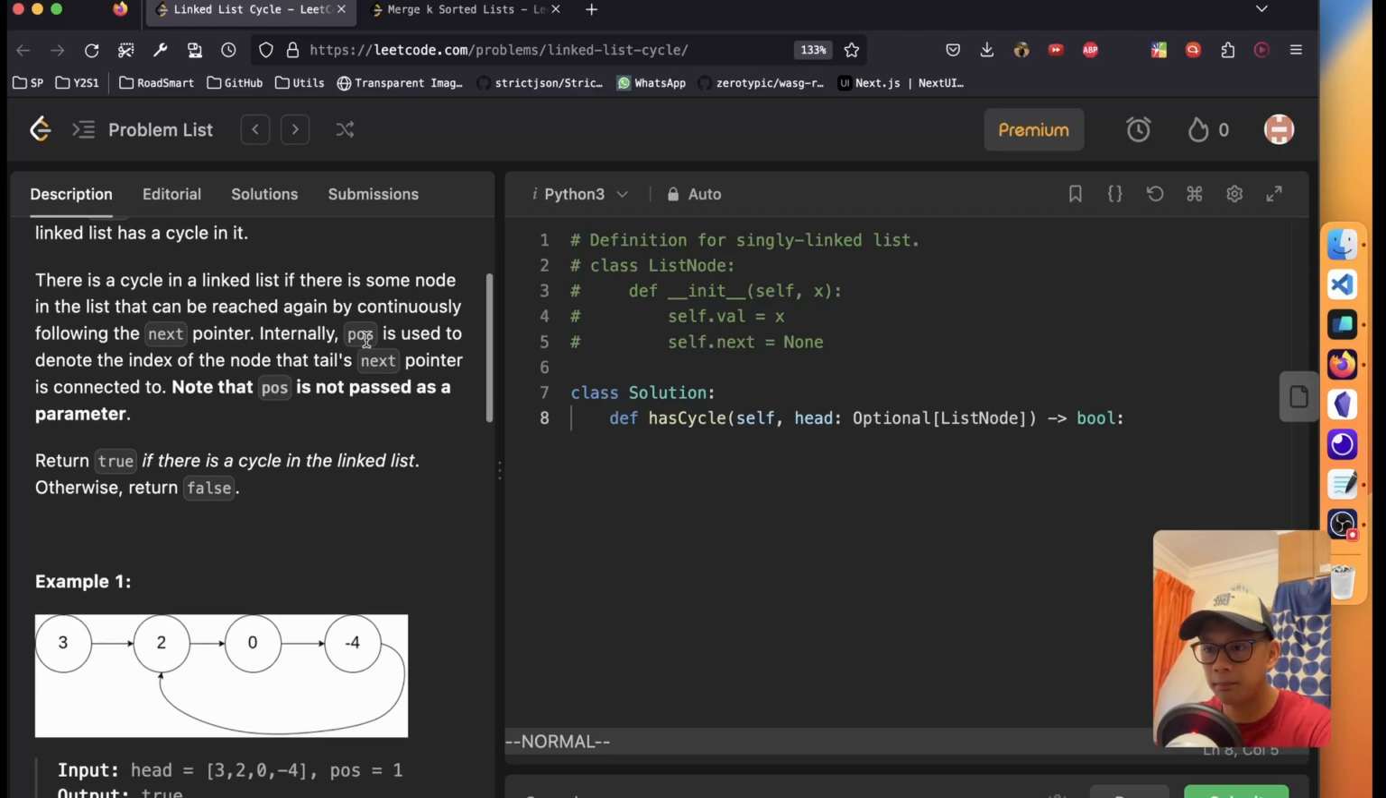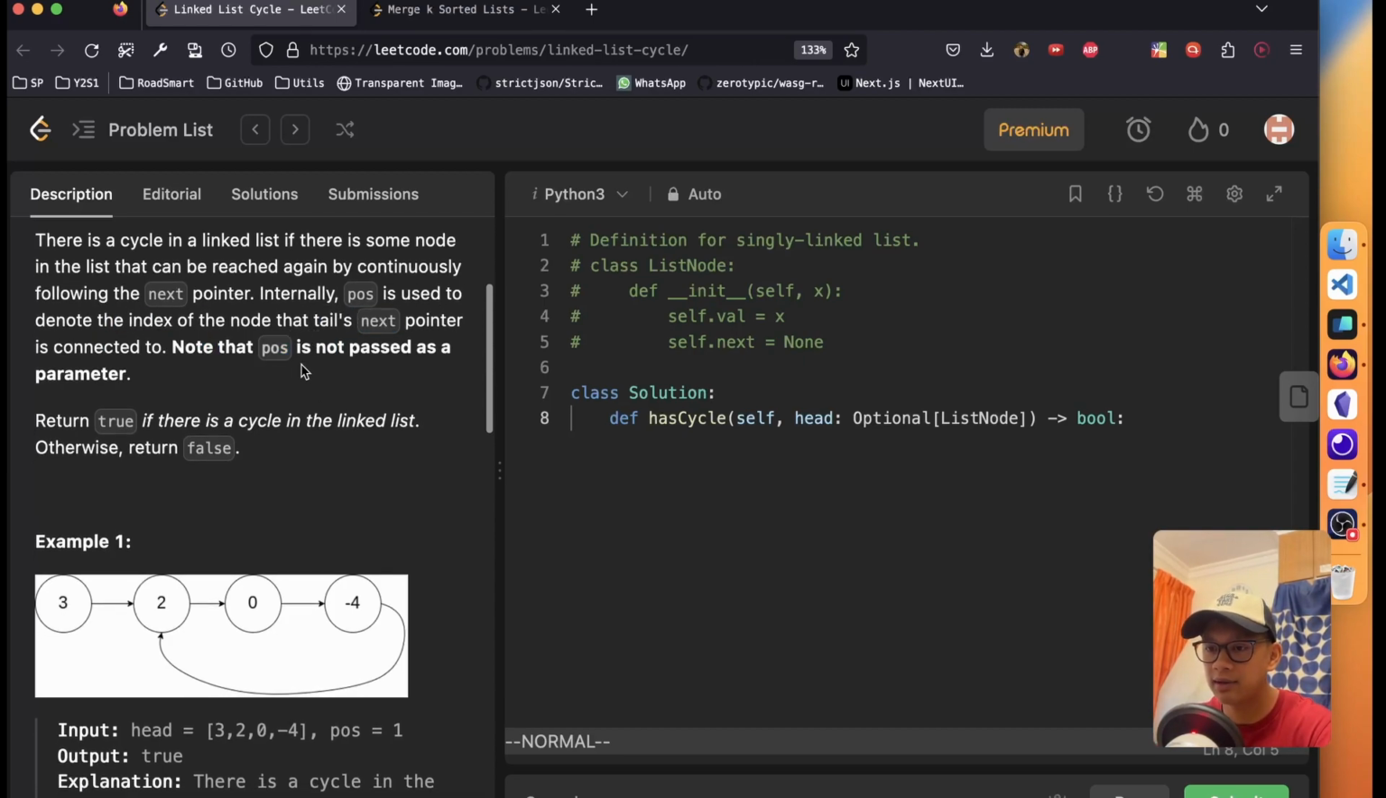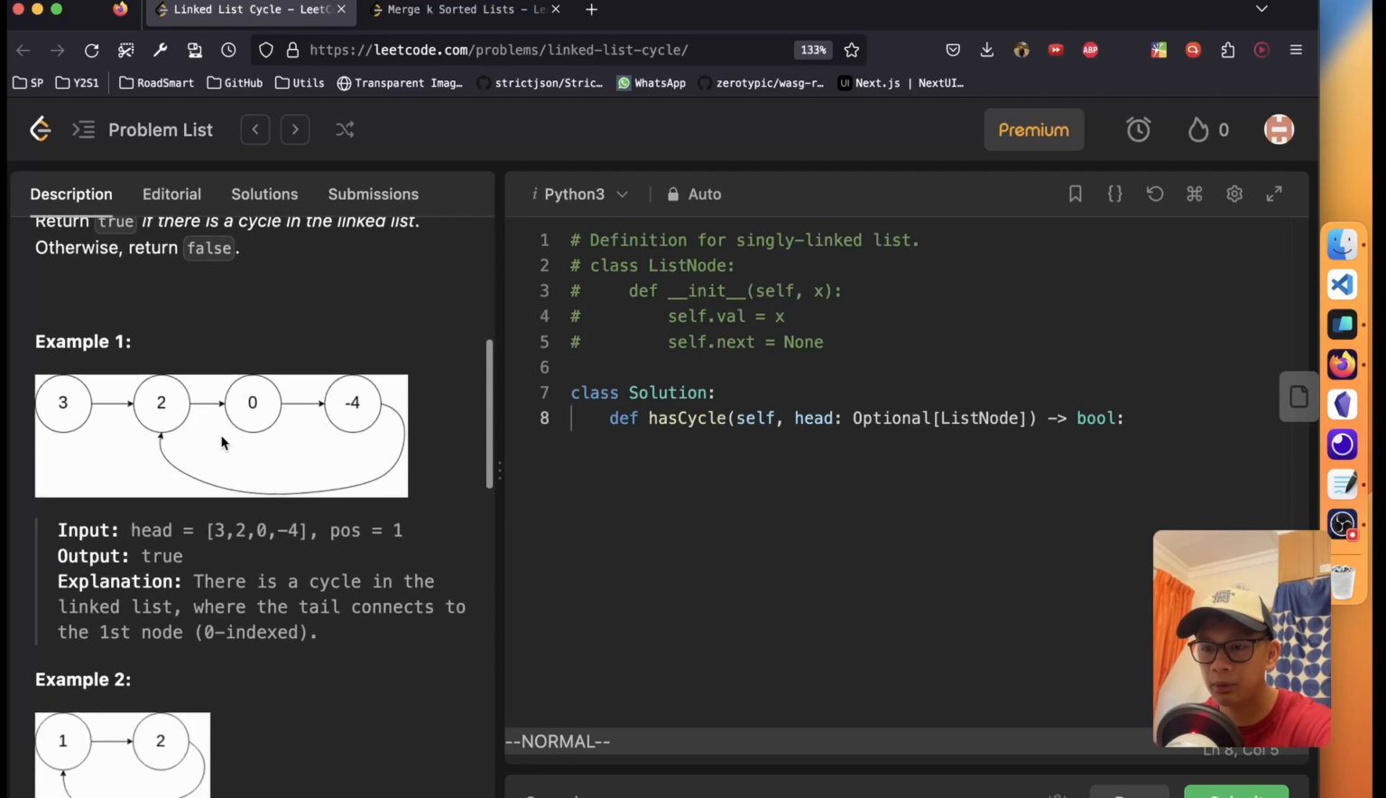Internally, pos is used to denote the index of the node that the tail's next pointer is connected to, and note that pos is not passed as a parameter. I want to return true if there's a cycle in the linked list, otherwise return false. That's a pretty lengthy description for quite a simple problem.